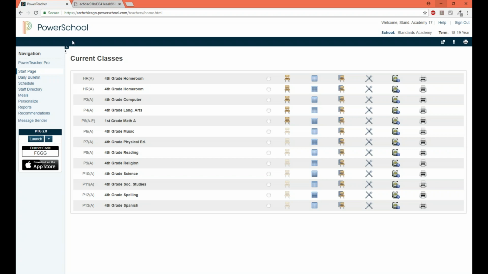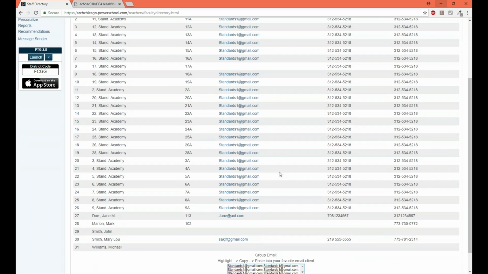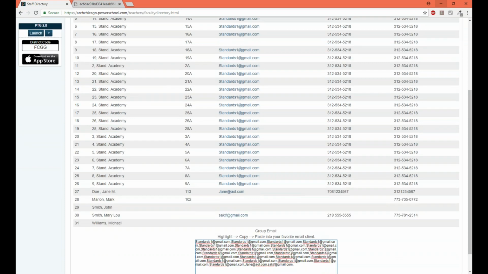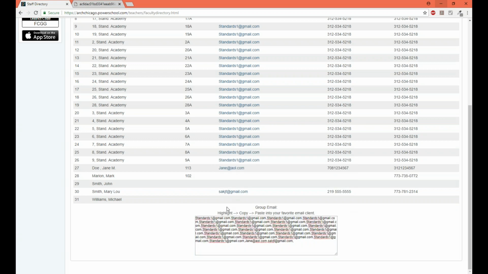The only thing it does is, if you go to Staff Directory on the left here, it's going to give you the ability to find all your teacher email addresses. From here, if you wanted to send out a mass email to everyone, you would simply highlight, copy, and then open up maybe your Gmail, paste it into your Gmail and send it there. So there is not a direct way to mass email from within the application itself.